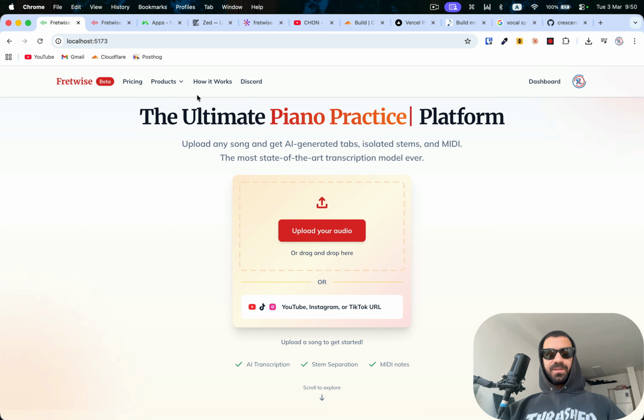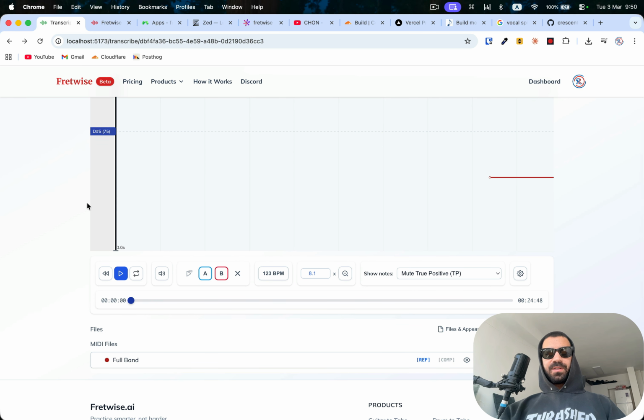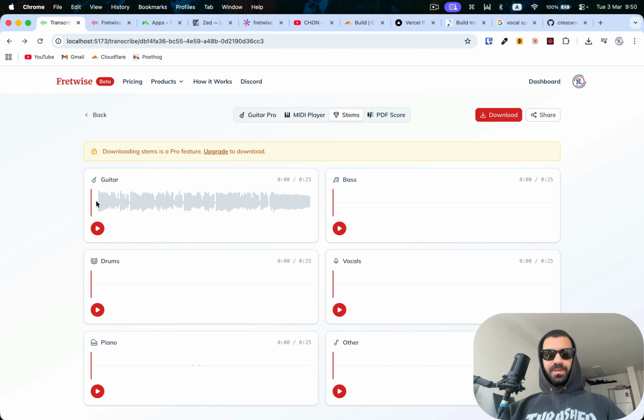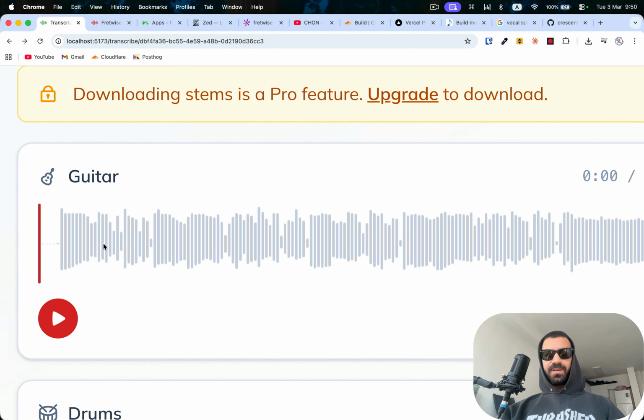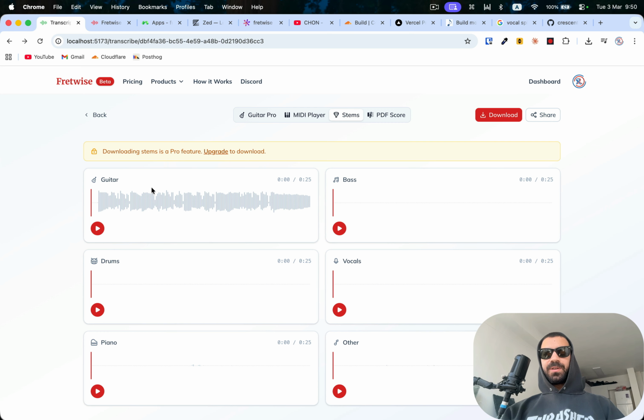So the fonts, I'm using this package called Font Source. And last but not least, I showed you that we separate each stem, and I'm visualizing this waveform, kind of like what you see on SoundCloud, with a library called Wave Surfer.